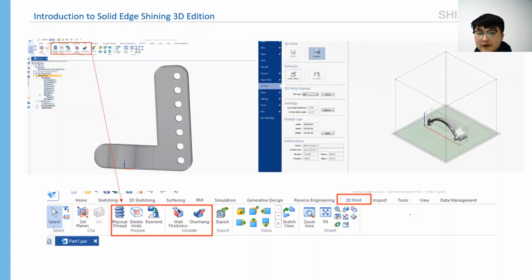Here we have some functions like physical thread, delete voids, and reorientation of your model. You can orient it on your platform so that you can directly print it later. There are also some functions like wall thickness validation and overhang validation, to check if your part has thin walls or overhang areas, and whether they are proper to print. And in the File tab, there is also an option for 3D print to export your file in a 3D print format like STL. Here you can also choose the size of your 3D printer, so that you can see if your part size is proper for your printer to print.